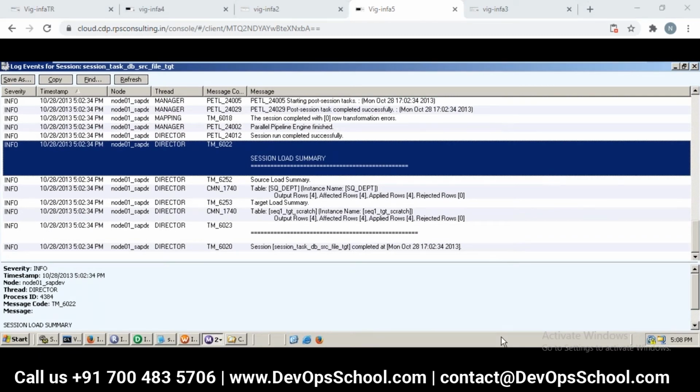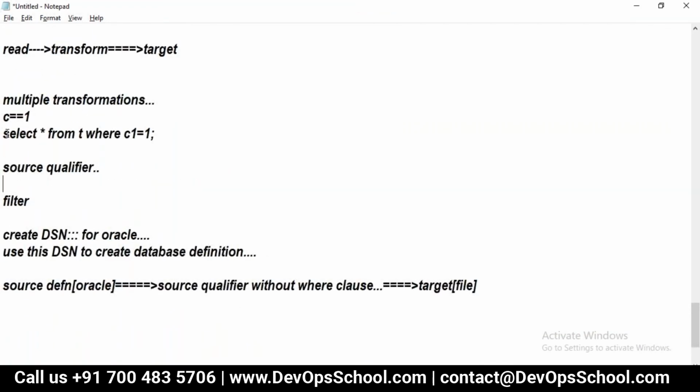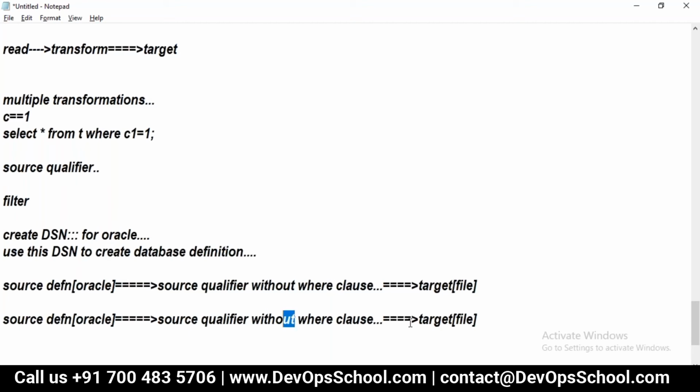Clear, no? This is perfect. Now our expectation is to build this. We just did up to this only: select star from table to file. But we need to do a where condition, right? To do that, we need to use the source definition and apply it inside the source qualifier. We did it without a where clause. Now which where clause are we going to do? Let me copy and paste. Source qualifier with where clause, so that whatever where clause we put, the filtered result is transferred to the target.